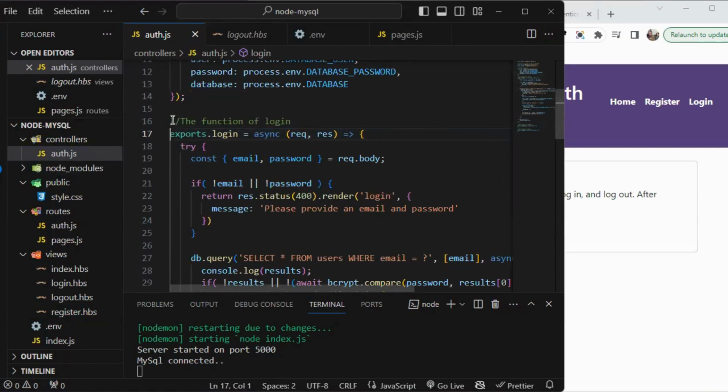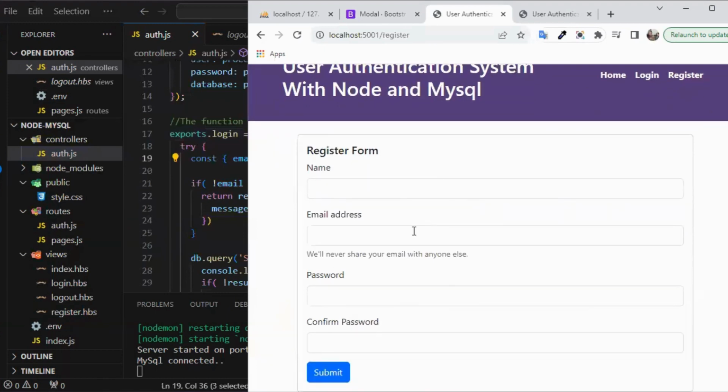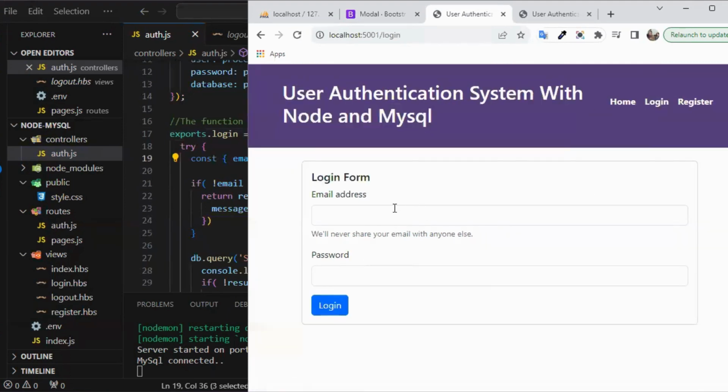To create the login function, we should export a login, then async with a request and response. We create a function with a request and response, and inside it we are trying to get the email and the password from the login form. Let's go here to the login. By the way, this is how the login form should look. Since it's similar to the register, you only have to remove the confirm password and the name and keep the email and the password.